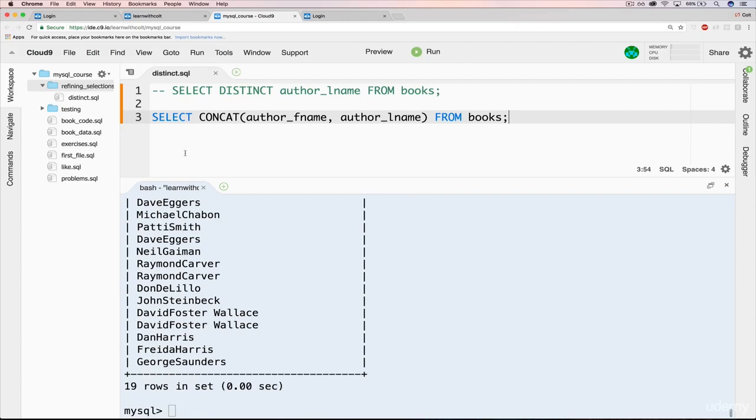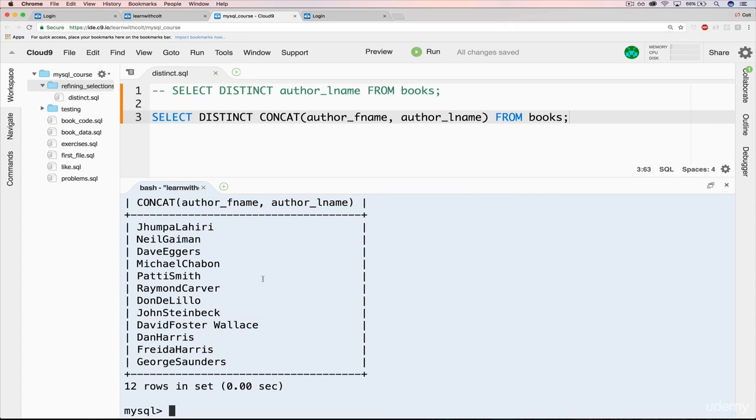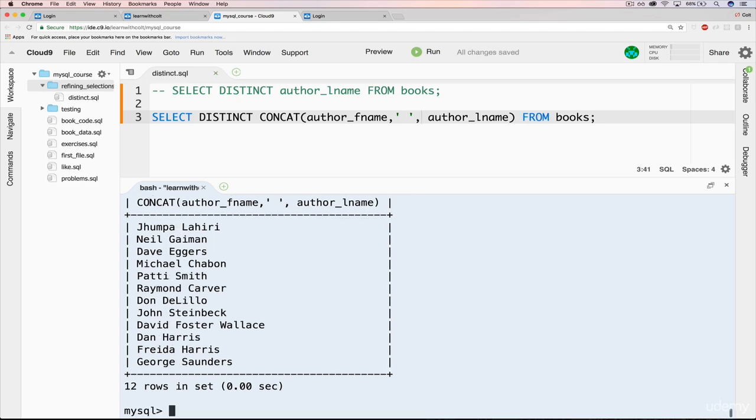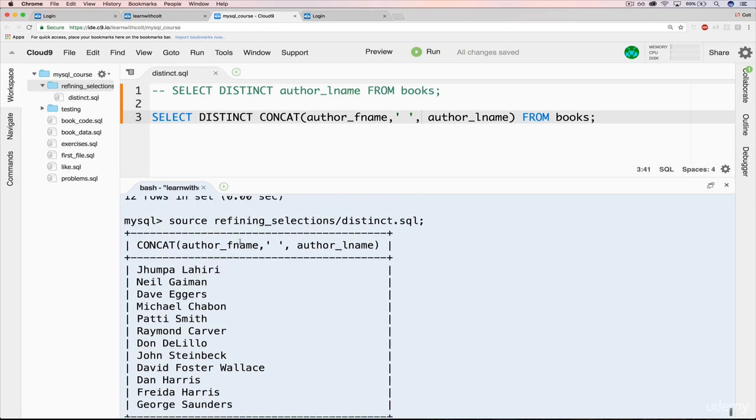And if we try and do distinct on that whole thing, that works. We get Dan Harris and Frida Harris are distinct. And we only have one Neil Gaiman, one Dave Eggers, and so on. And of course, we could go add the space that we want there and try doing it again. And that gives us distinct full names like this.